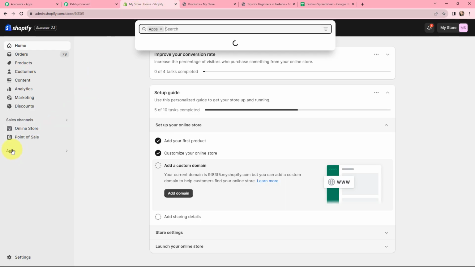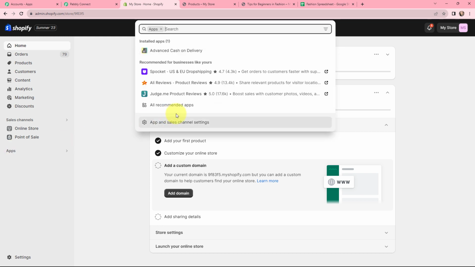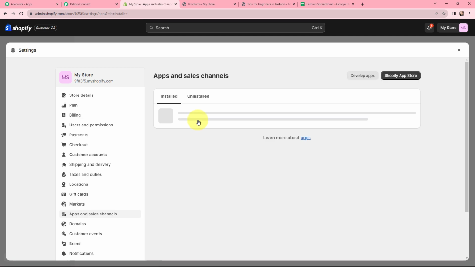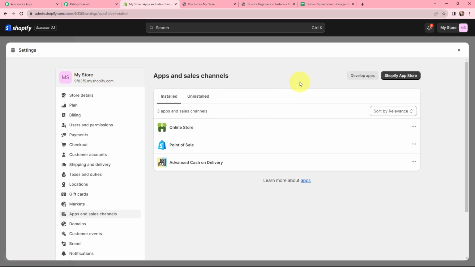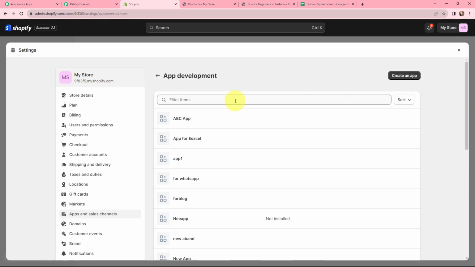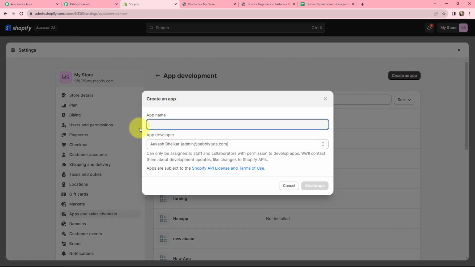Over here, I will go to apps. And now I will go to app and sales channel settings. Now over here, I need to develop an app. So over here, I will click on develop apps. And over here, I will click on create an app. And now I will give a random name to my application. So I'm naming it as Shopify blog. So I've named it. Now I will click on this create app.